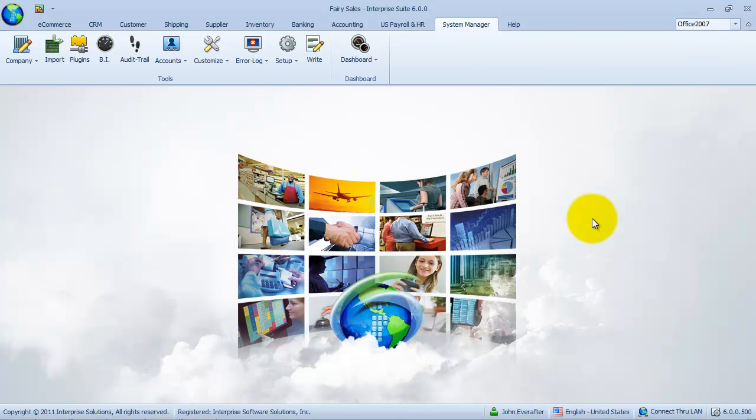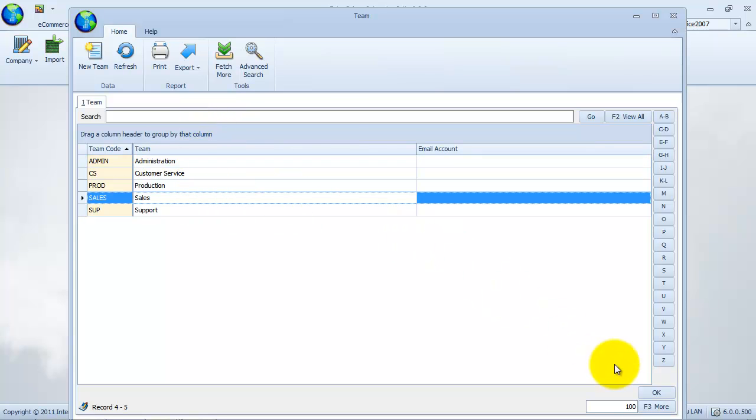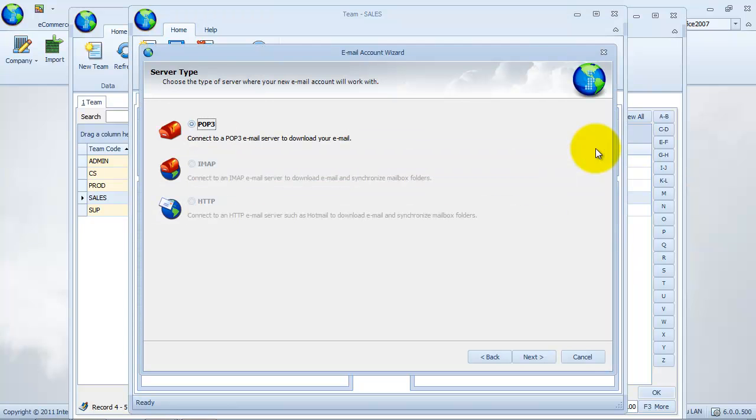In another example, we will set up a new email account for a team. Still in the System Manager module, click on the Accounts menu and select Team. The Team search screen will display. Select a team in the list to display the team setup form. Click on the ellipsis button to display the email account wizard.